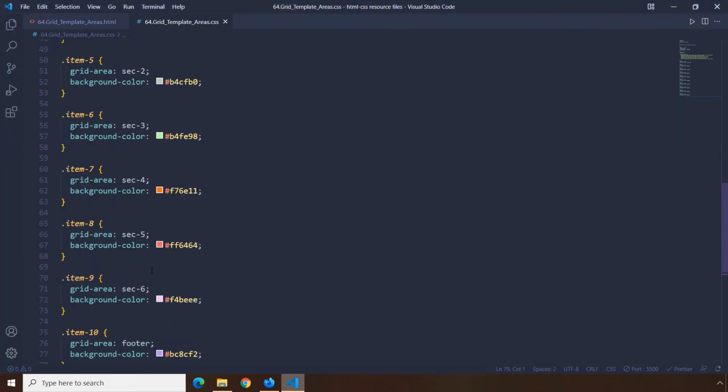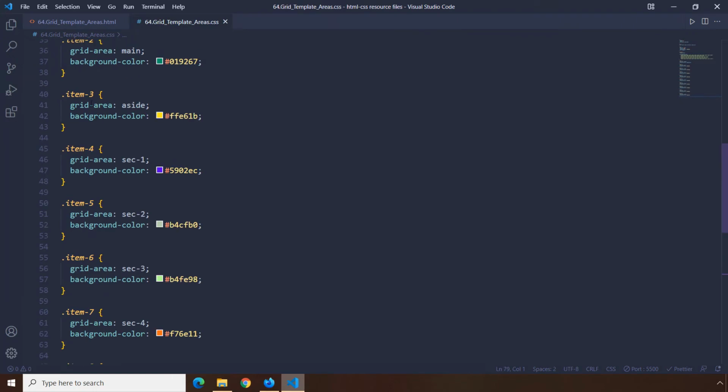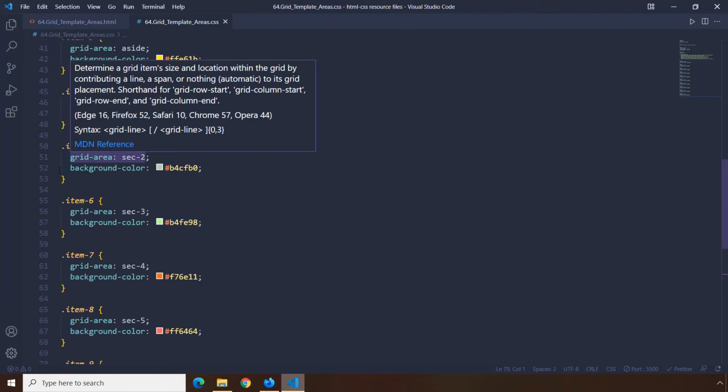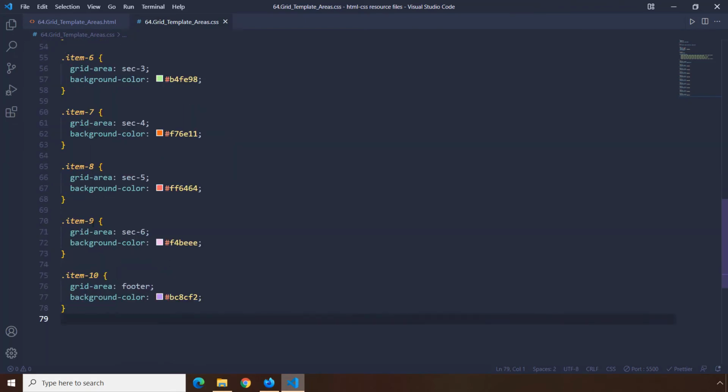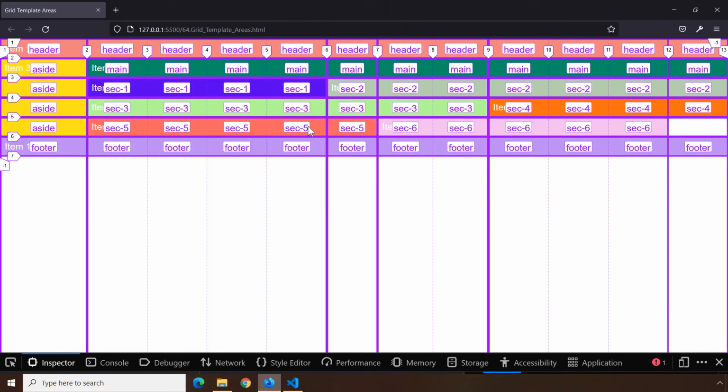So now everything is in order. We have item 3 is aside, item 4 is section 1, item 5 section 2, 6 section 3, 7 section 4, 8 section 5, 9 section 6, and then item 10 is going to be the footer. Let's save that, and there we go. This is what we are going to end up with right here.